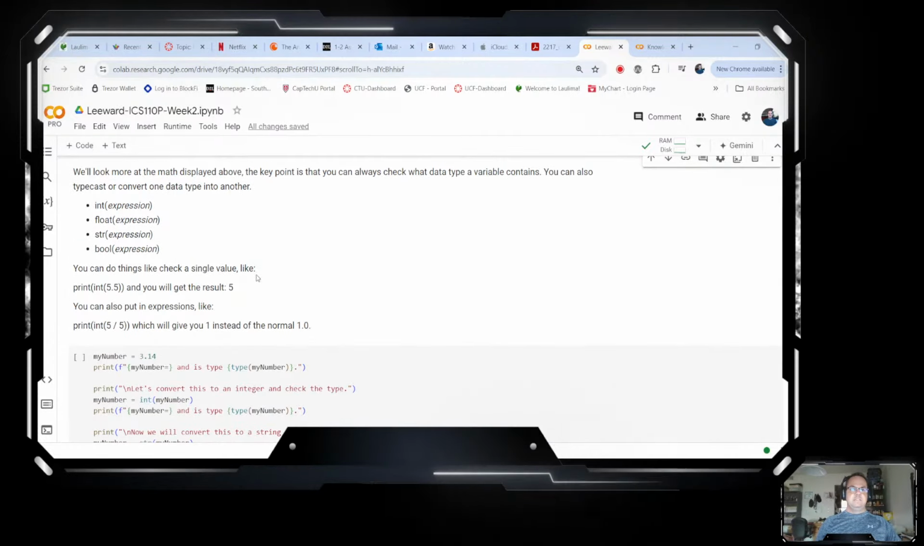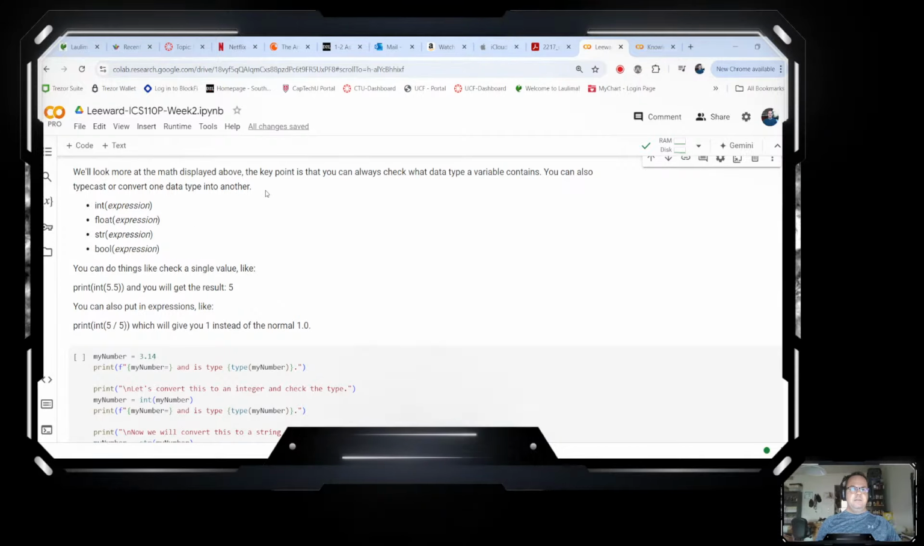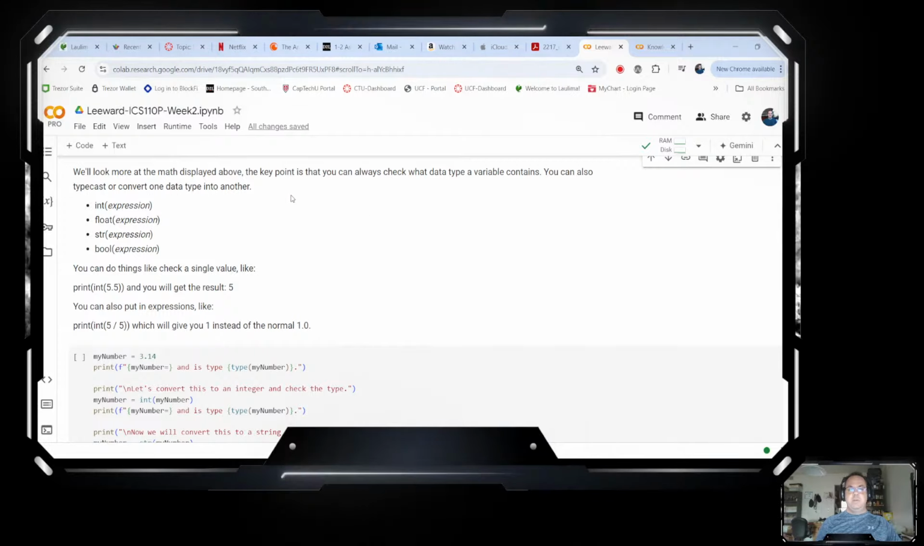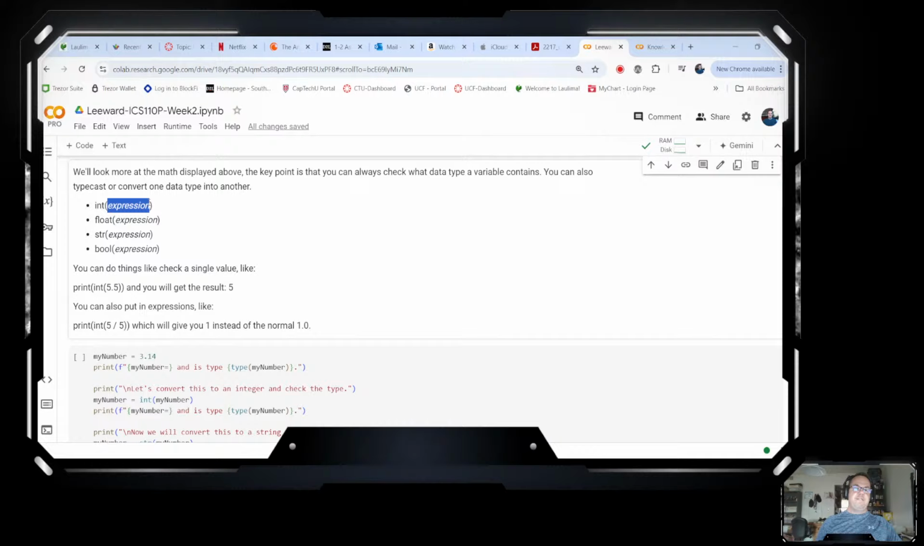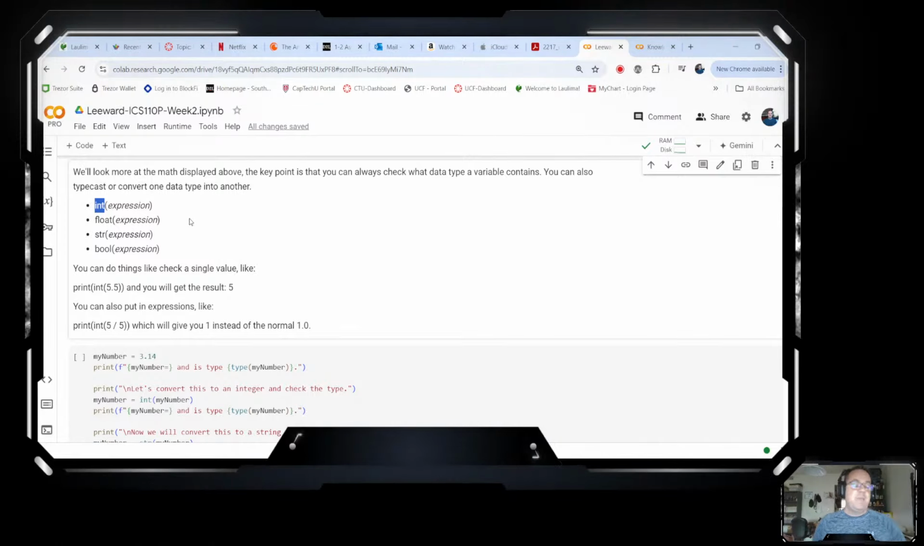Okay, some more ways you can look at the math. The key point is that you can always check the data type and what it contains. You can also typecast or convert it from one type into another. For example, if you have an expression 5 divided by 5 and you wrap it in int parentheses, it's going to force it to be an integer or return an error. If it's a string, you can't make a string into an integer. That would return a value error.